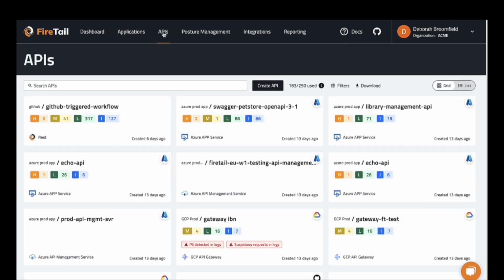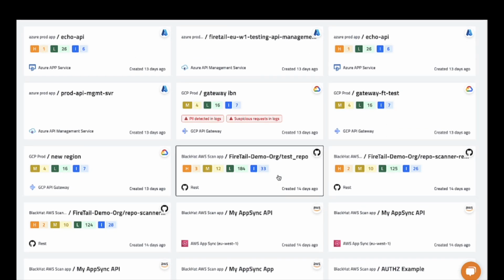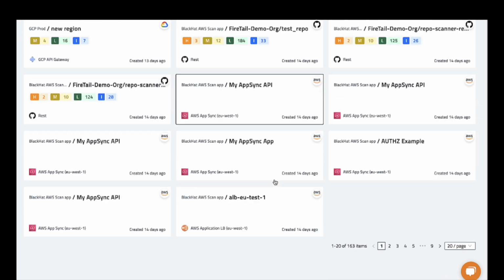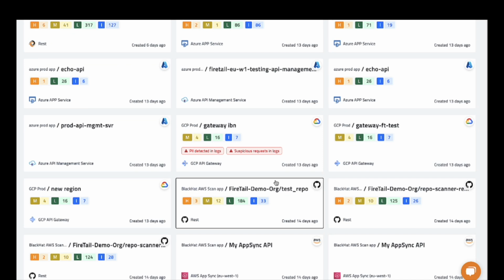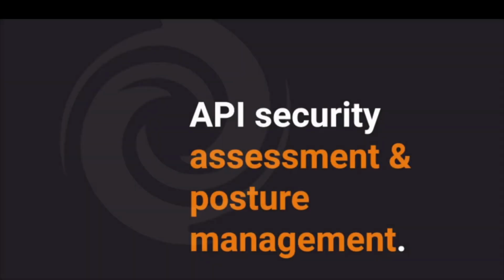Through these integrations, FireTail finds APIs in production, as well as APIs being designed and built in code. Once deployed, these integrations will perform continuous discovery of all APIs to build a complete API inventory.